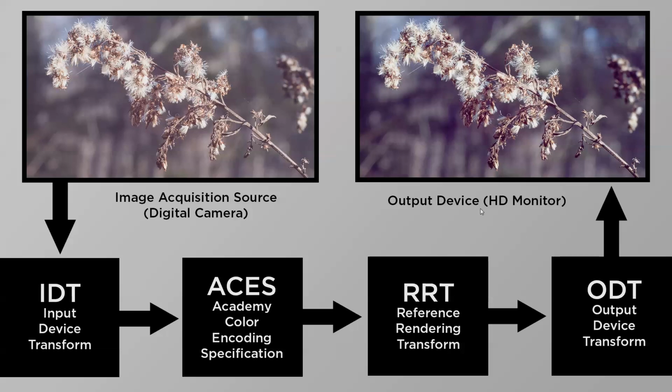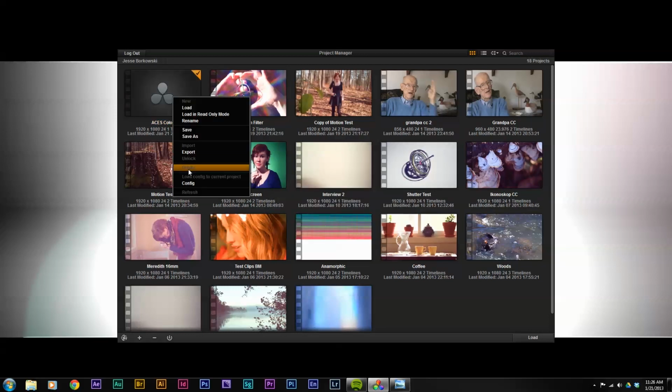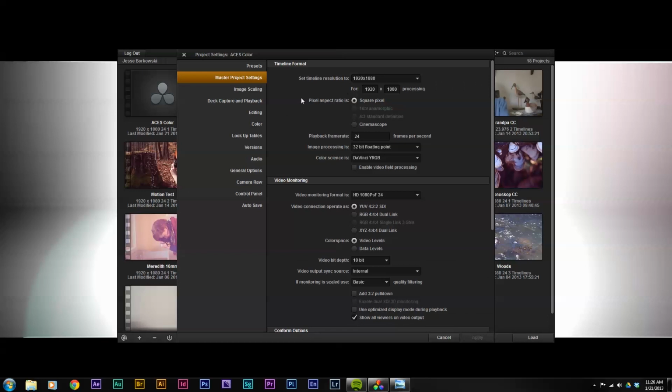So now that we've kind of gotten an overview of working in the ACES color space and with the ACES color science, let's take a look at how we can do this in Resolve 9.1 with cinemaDNG. So the first thing I'm going to do is create a new project, and I'm going to call the project ACES color. I'm going to create that. And then in this, I'm going to configure this project file.